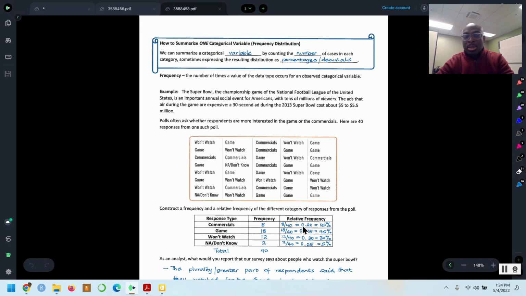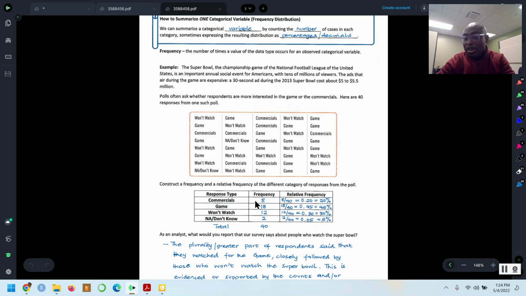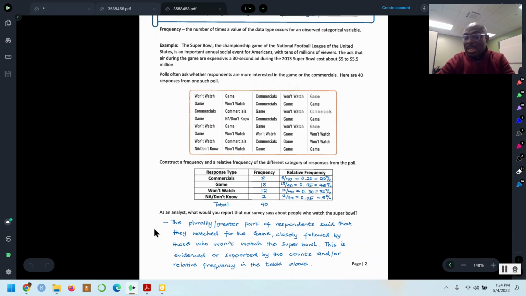Once that is done, then we progress to the relative frequency. How do you get the relative frequency? Simply take the frequency for each category type or each response type, 8 for commercials in this case, 8 divided by 40, that will give 0.20 or 20%. In other words, 8 respondents who responded with watching the Super Bowl for the commercials represent 20% of the total number of respondents.